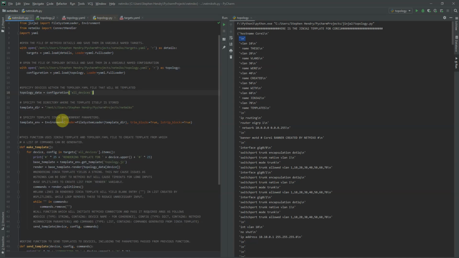Okay. Now, the next thing you have to do is you have to specify some information that Jinja requires. So I'm going to say template underscore dir, that's just a variable name, and then I specify the directory where the template itself is actually stored. So up here we were specifying the devices within the topology.yaml file that will be templated. Here is where we specify the directory where the template itself is stored, not the path all the way to the file, just to the directory.